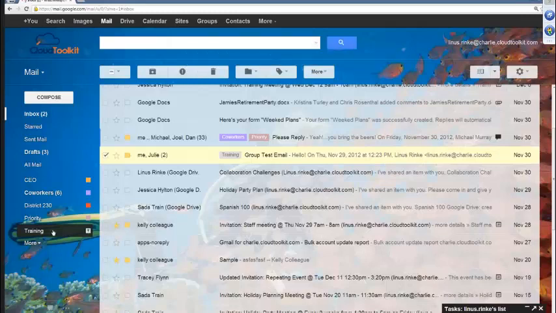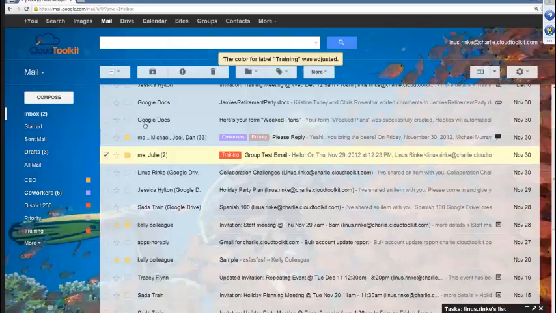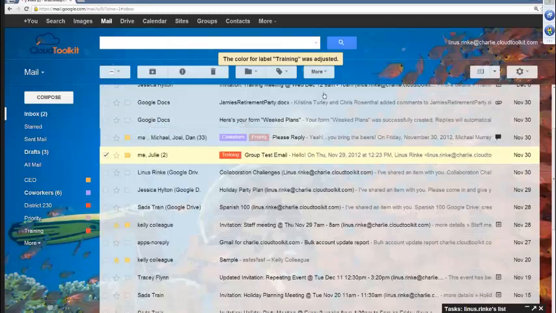When I hover over my training label, to the right of my label name, I see a little drop-down arrow. And if you were paying attention earlier, you'll remember that a drop-down arrow anywhere in Google Apps always indicates you have some options available. If I go ahead and click on that drop-down arrow, one of my options is to assign a new color to my training label. In this case, I might want to change it to red. When I do that, the color of my label does in fact change, and any future emails I mark with my training label will also appear red as well.